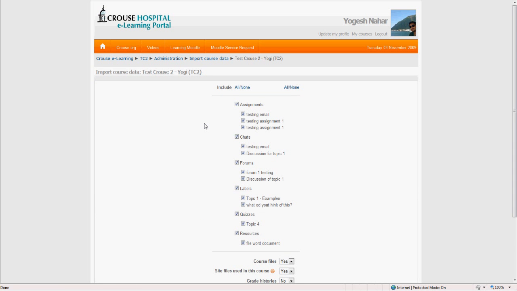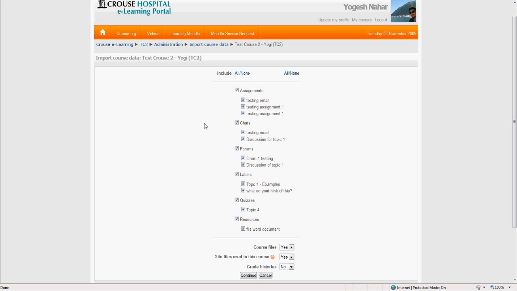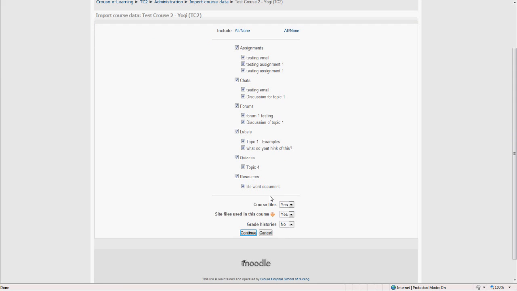Now the system would load up a list of all the resources available on the test course 2 homepage and give me an option to select and deselect those resources or activities or assignments. So for example, if I wanted all these resources and quizzes and forums to be imported, I would just leave the default selection, which is a checkbox against each and every resource.